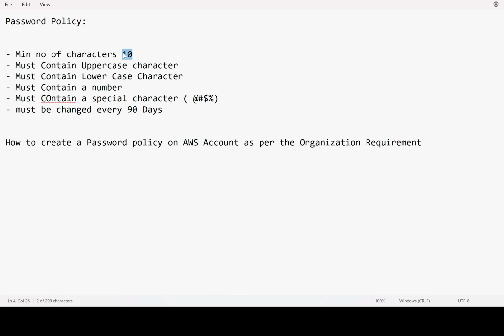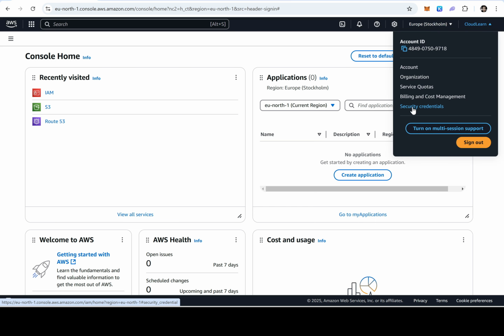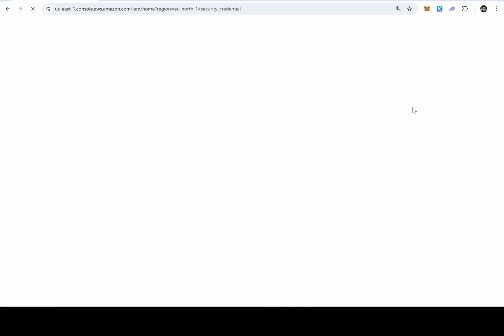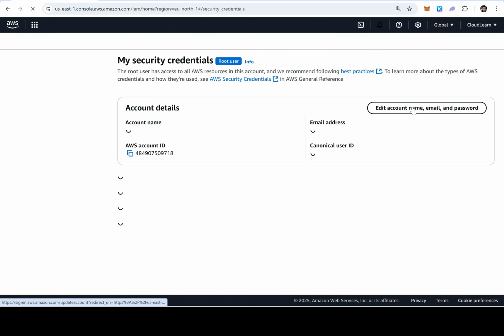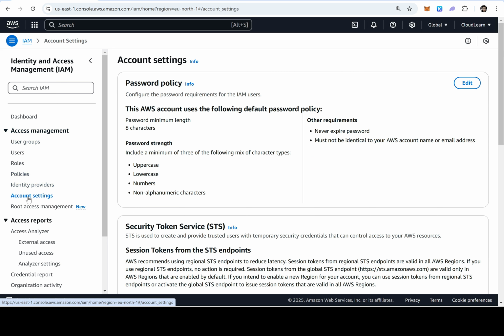Now let us see how to create the password policy, right? Okay, now let us go to your AWS account, click on your account name, click on security credentials. So here, can you guess how it looks? On the left side, click on account settings. Under access management, click on account settings, and there is a password policy, the default password policy.